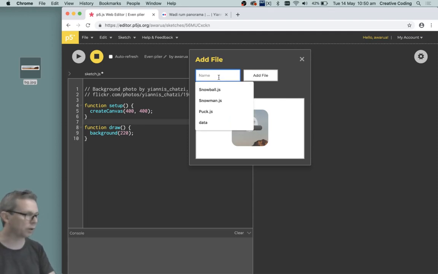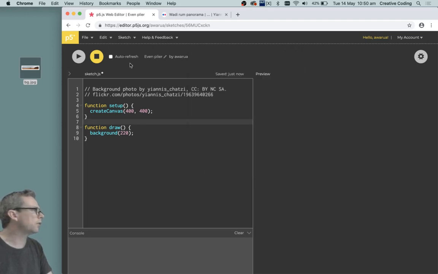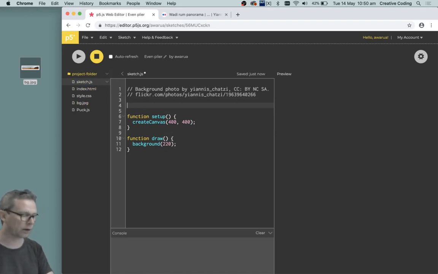And I'm also at this point going to add another file, a puck.js, which is going to be the class for the character in my sketch. And once I've got them, they should show up in the project folder. And firstly, in my sketch, I'm just going to create a variable for the background. So let bg would be a good name for it.